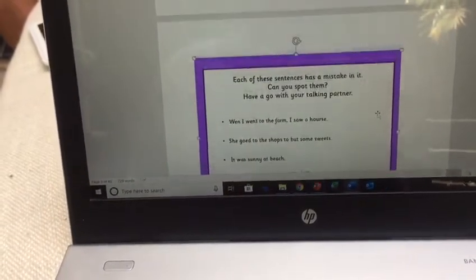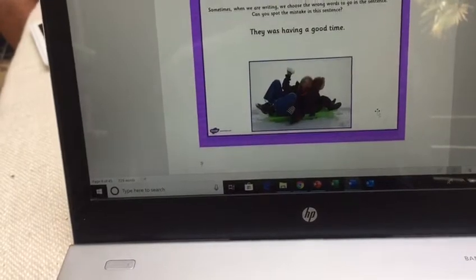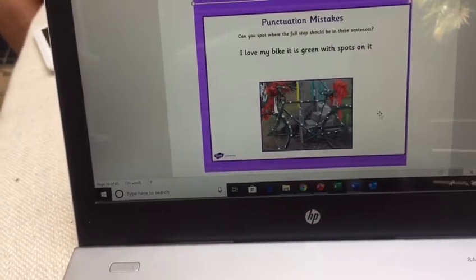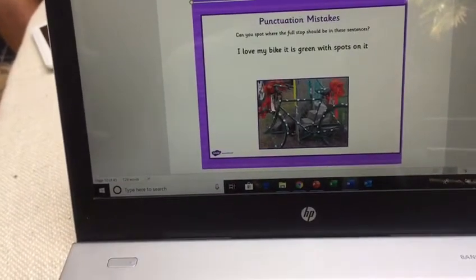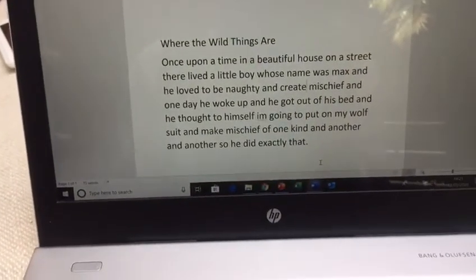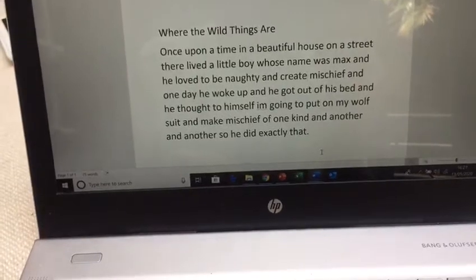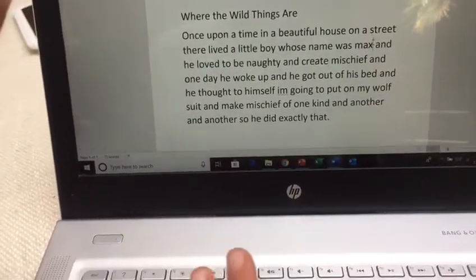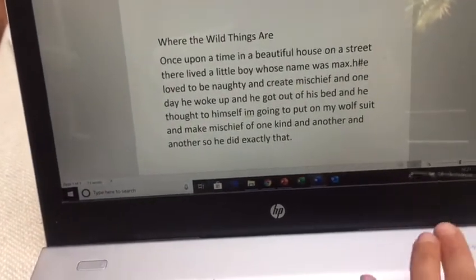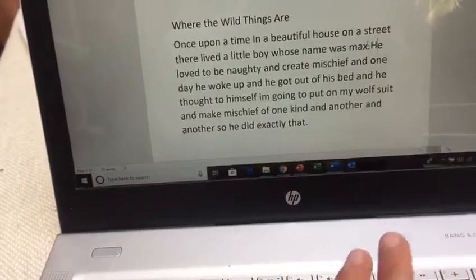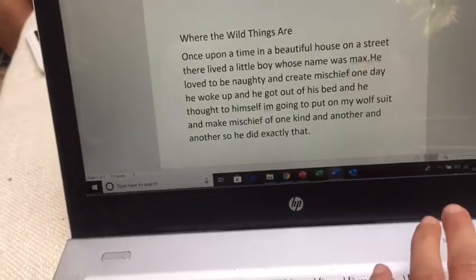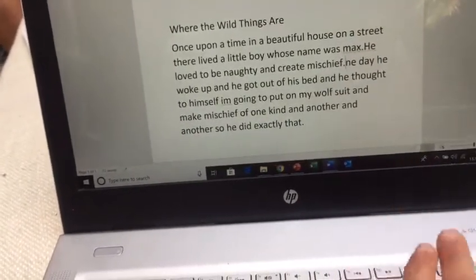Okay. Now the last thing we need to change is our punctuation. So we need to fill in any missing full stops, any other bits of punctuation we might be missing, and then let's have a read through and put in some adventurous vocabulary. Once upon a time, in a beautiful house on a street, there lived a little boy whose name was Max. Full stop. Let's get rid of that and. Capital letter after our full stop. He loved to be naughty and create mischief. Full stop again. Capital letter for one day.